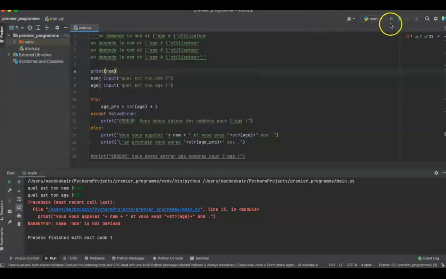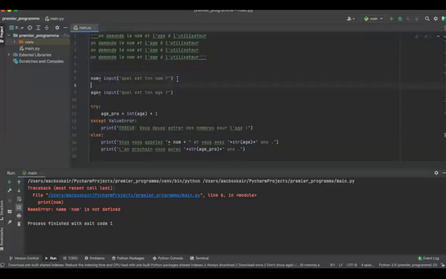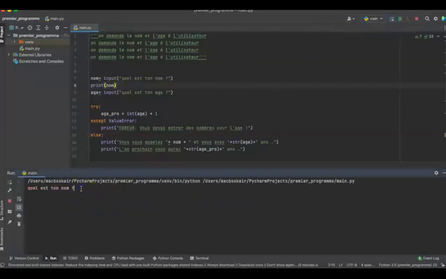I am told that on line 6 there is a NameError, because the name has not been declared. I will delete that and put the print after the declaration of the name instead, and you see that everything works normally. There is no error. If I answer anything here, it shows up normally. So it's first the declaration, then the initialization, and then the call.